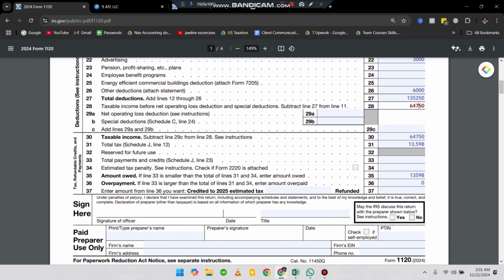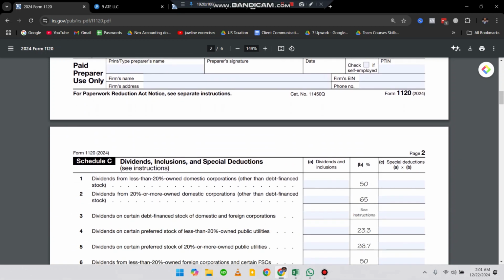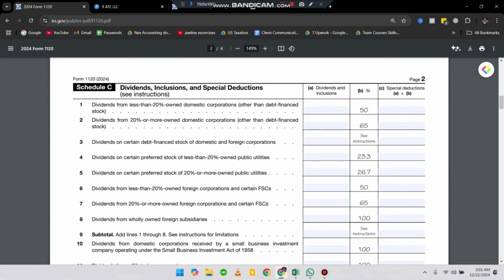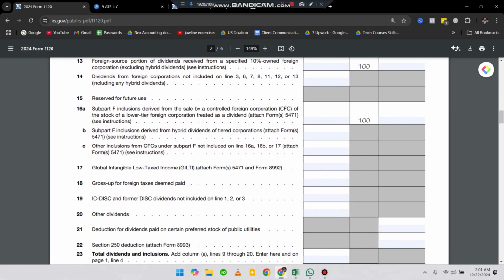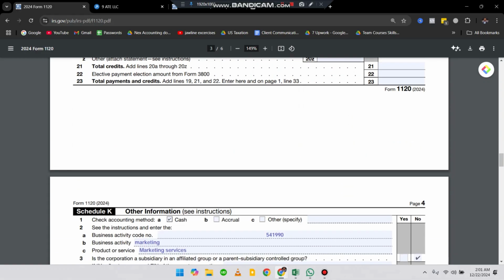And right here, just sign the form, add the date, and add the title. Just say that you're director of this LLC or corporation, and just go down. You have to skip this Schedule C. If you made any distributions or you took any type of dividends from your company or corporation, you can write that here, but in most cases you have to skip this. If you go down to Schedule J, you can also skip this.